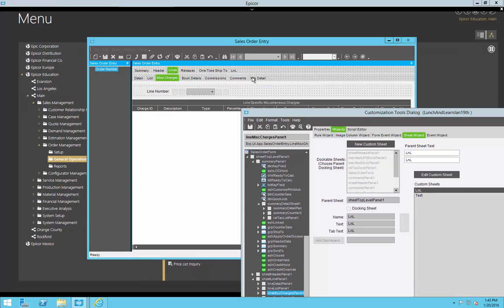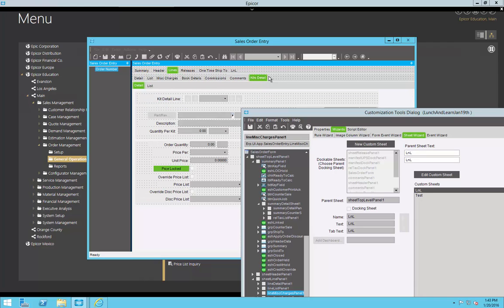What if I want to put one down here on the kit details? Because you actually have to tell it which one is the parent sheet, you've got to figure that out. If you can't figure it out from the name, what's the best way to figure that out?